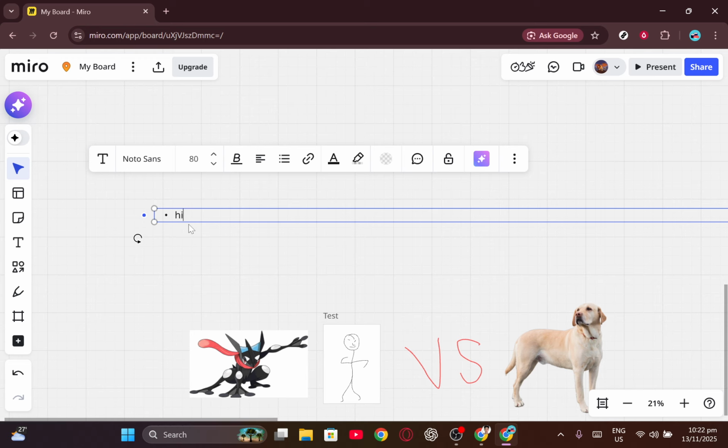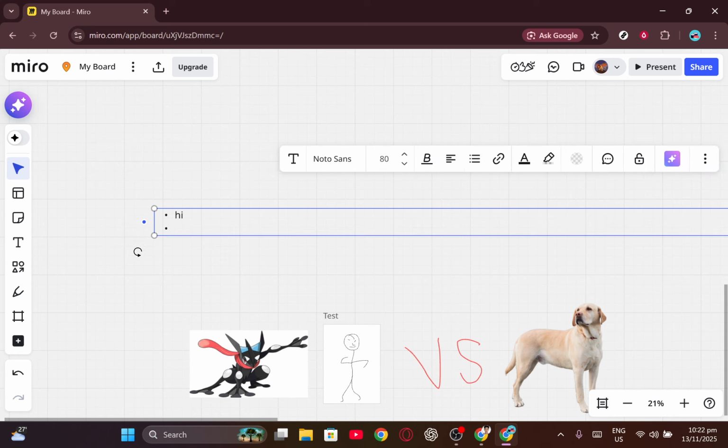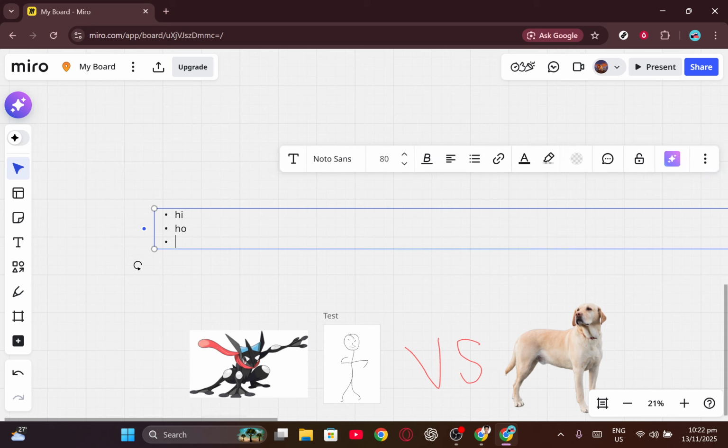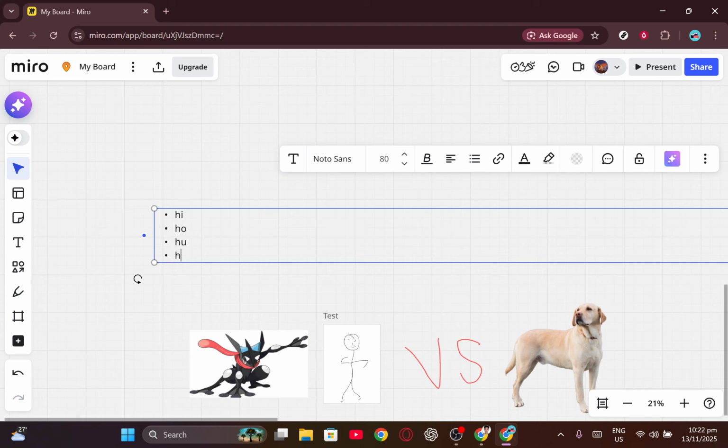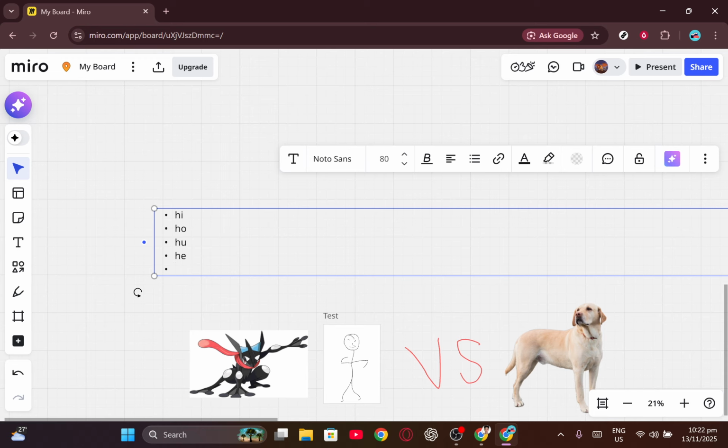To wrap things up, it's always good practice to review the board to ensure that everything is neatly arranged and aligned as per your preference. This check includes not only reviewing your content, but also ensuring that the design and structure look visually appealing. And that's it. You've successfully added bullet points to your Miro board, streamlining how you present information.